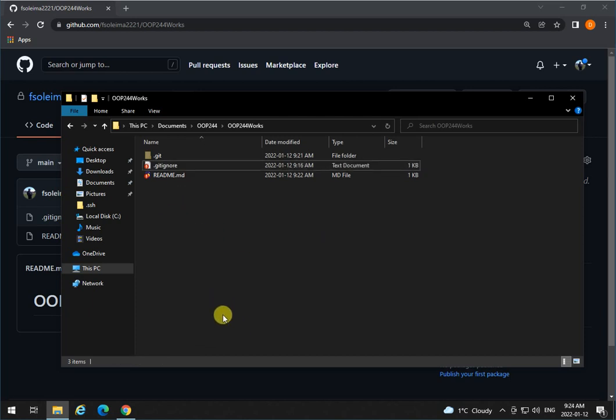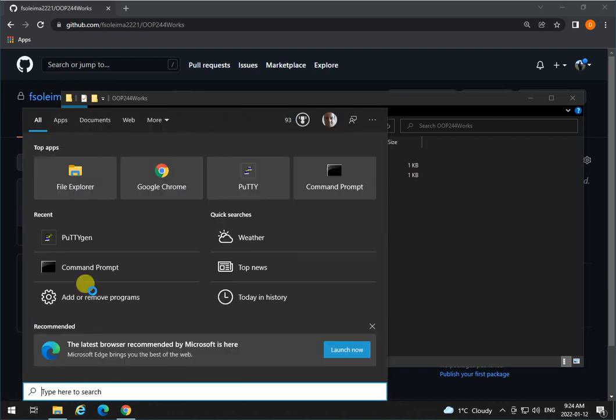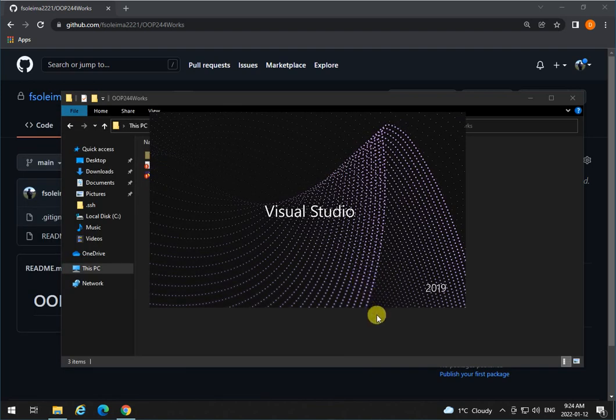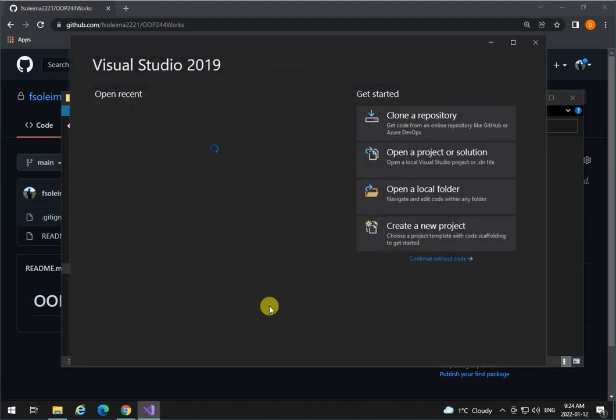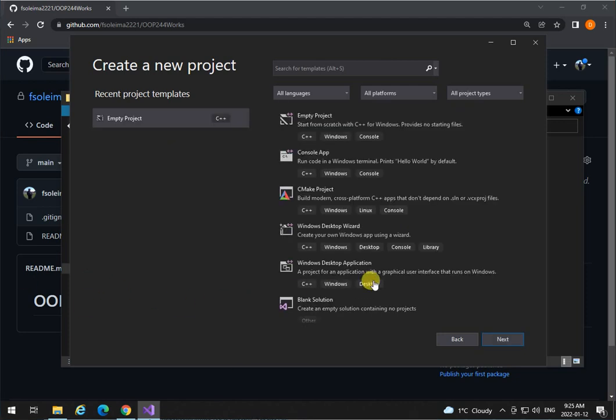The next thing you're going to do over here is to create a solution and add a C++ code for me. And this is for OOP244 and OOP345. I want it to be done. So you are going to open Visual Studio. On your Visual Studio, create a new project, which is going to be an empty project, C++ project. Click on Next.